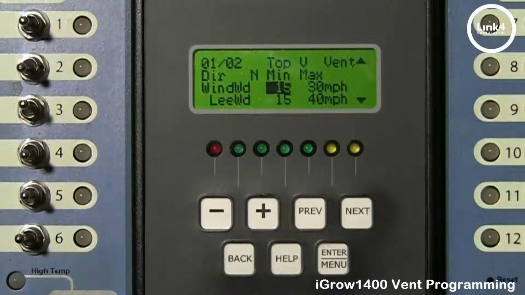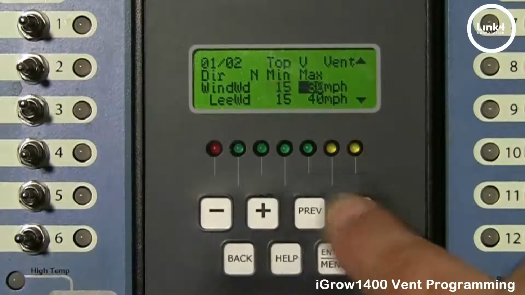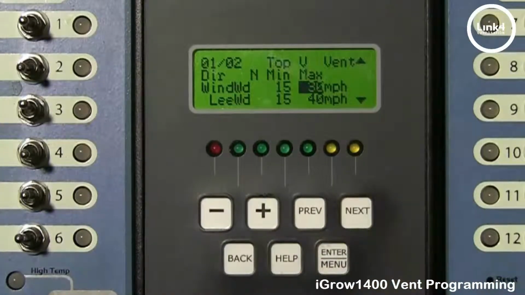Once the average wind speed exceeds the min value, the vent begins to close. As the wind speed increases and approaches the max value, the vent will go to the fully closed position. So in this example, when the wind speed gets to 15 miles per hour, the vent will begin to close for the windward, and then once it gets 30 miles per hour, the vent will fully close immediately.